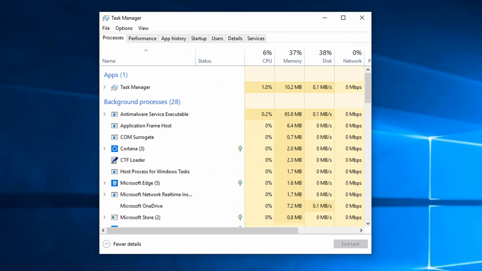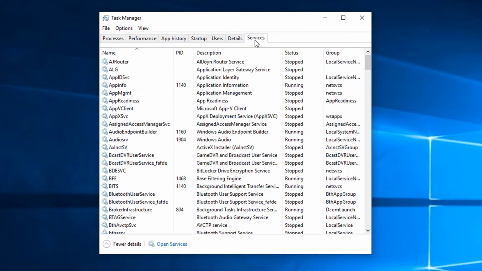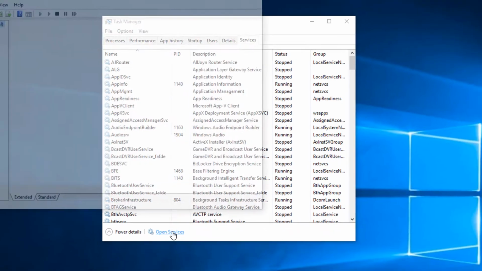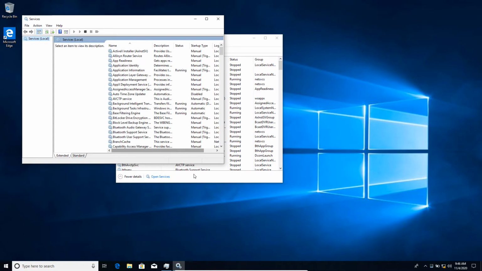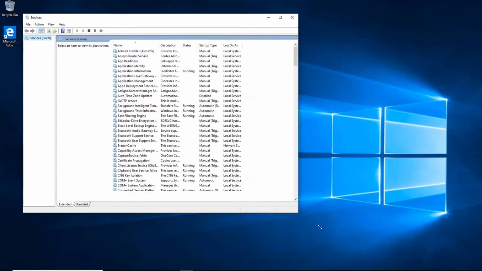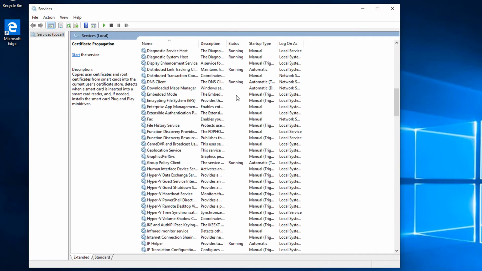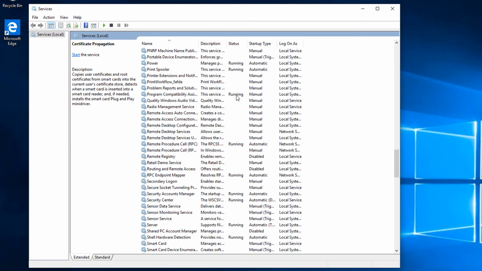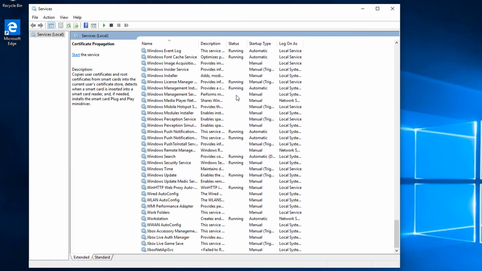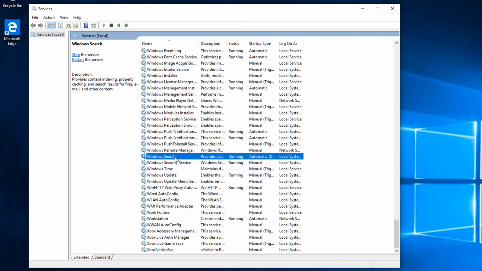Go to the Services tab. Click on Open Services. The Services window will open. Scroll down and look for Windows Search. Double-click on Windows Search to open its properties.